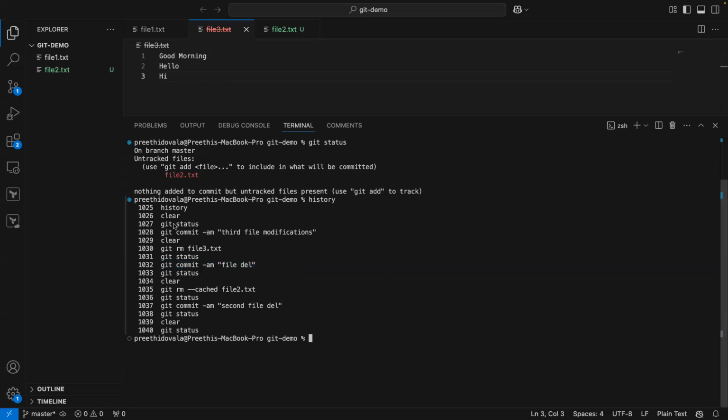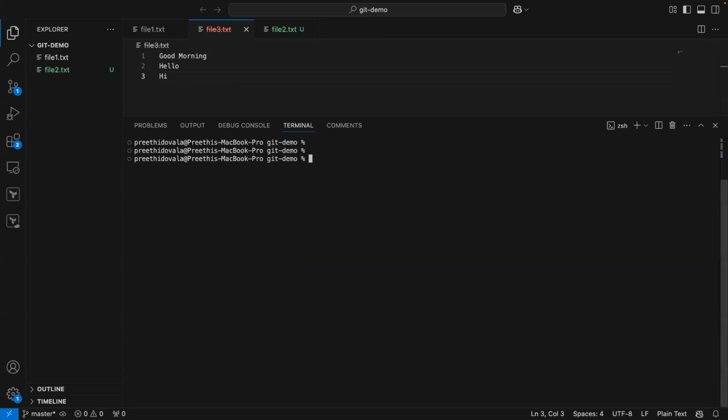So this is what you do, and it's showing this untracked part, right? Because Git keeps on tracking whatever content is present in this folder.